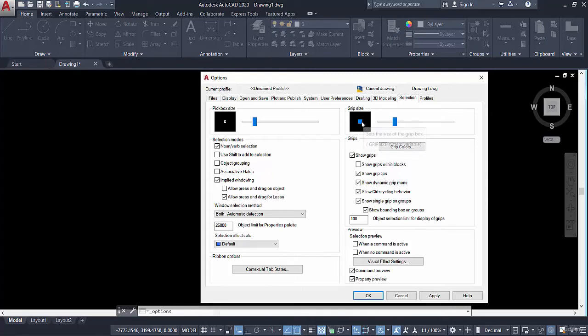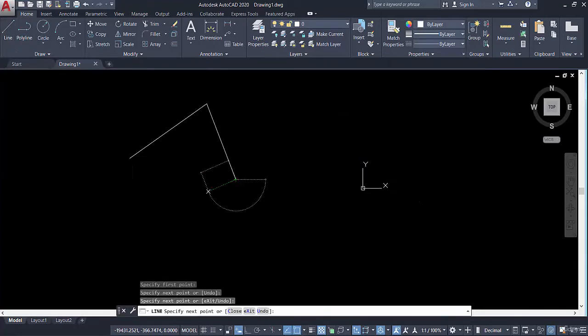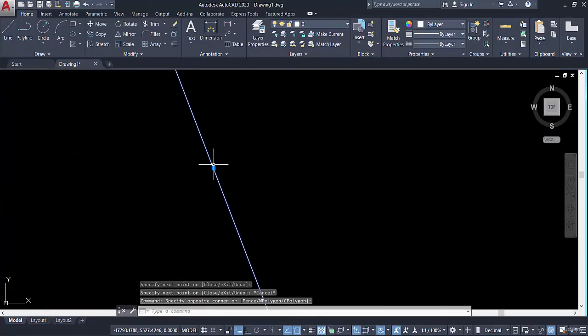Okay, you can also increase the grip size. The grip size is for the selection. For example, if we do any drawing, you can increase this grip size here in blue.